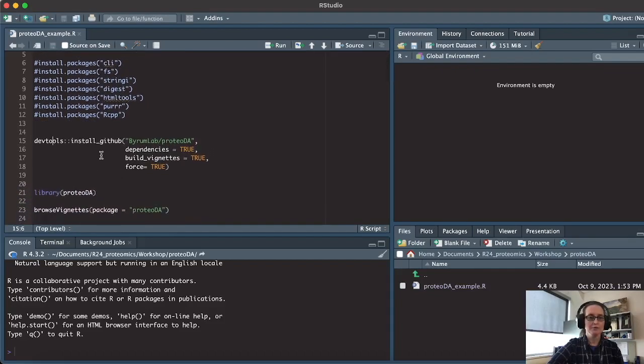So we want to run devtools install_github BioRamLab/ProteoDA. If you run it with dependencies equal TRUE, it should install the packages required for this package to operate. And then build_vignettes set to TRUE will also generate an HTML file that you can open in your web browser, and it will have all this code that I'm about to show you in this vignette. However, a note of caution, if you run into some install issues, if you set build_vignettes to FALSE, it will probably load in better. I have had a little bit of trouble on various versions with building the vignette.